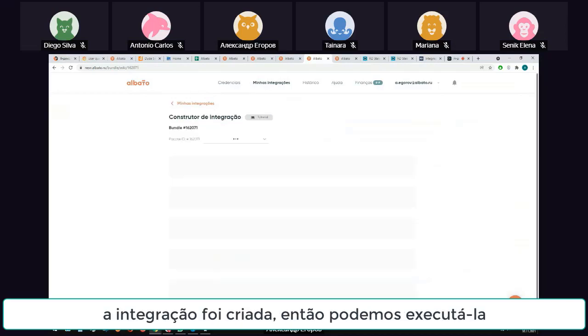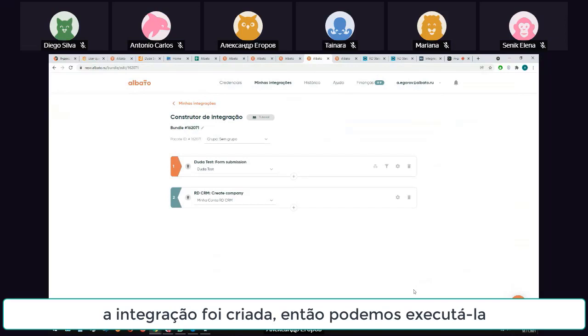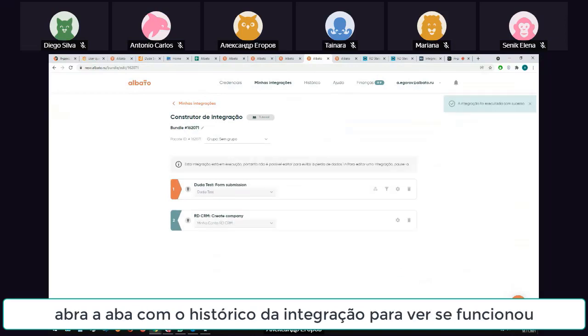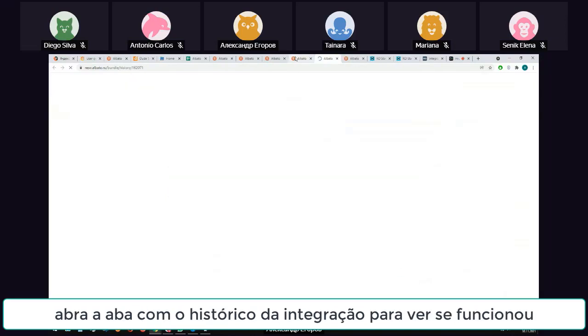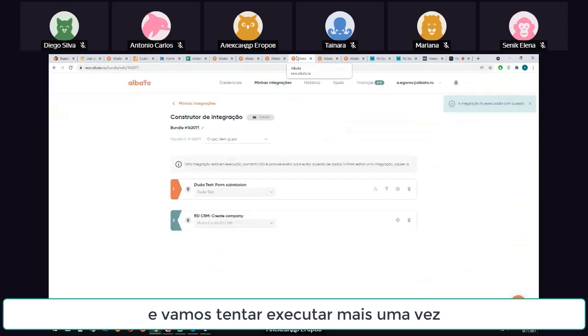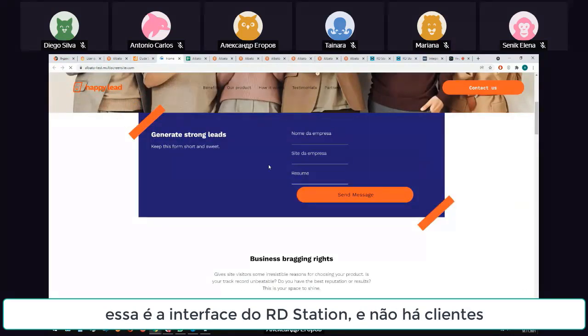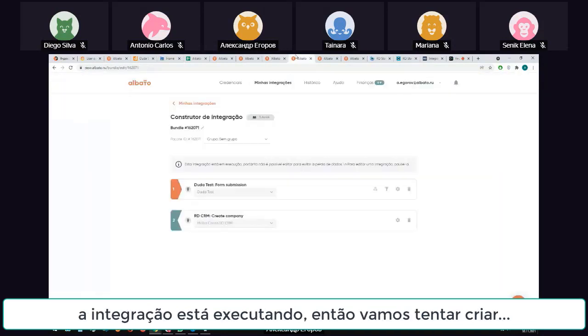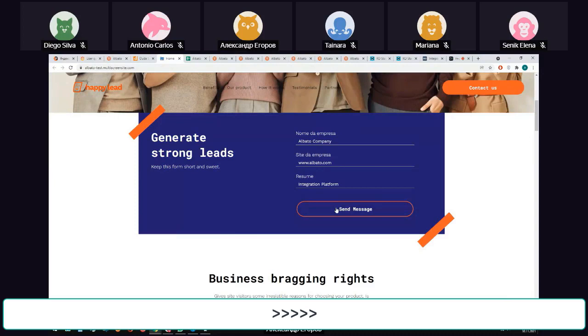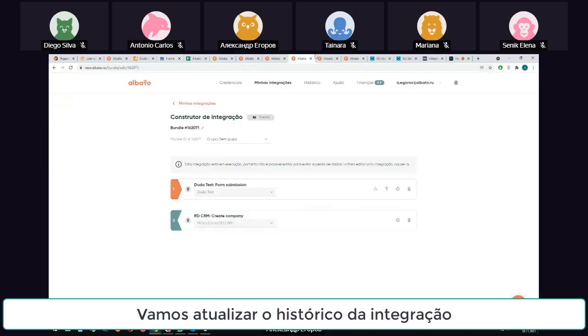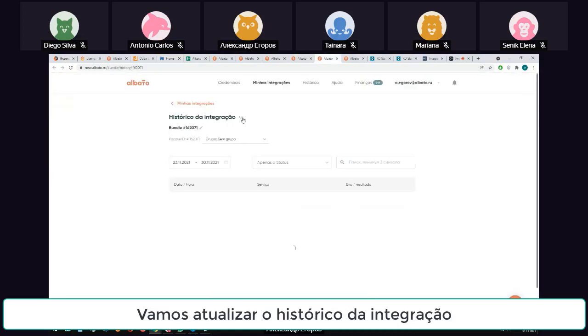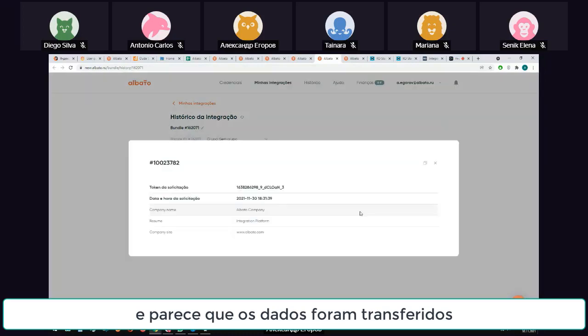The next step, the bundle is ready, so we can launch it. Open the tab with the bundle log to see if it works, and let's try to perform it once again. That's the RD station interface, and there are no clients. The bundle is launched, so let's try to create. We send the data. Let's refresh the bundle log. Oh, and it seems like the data is transferred.